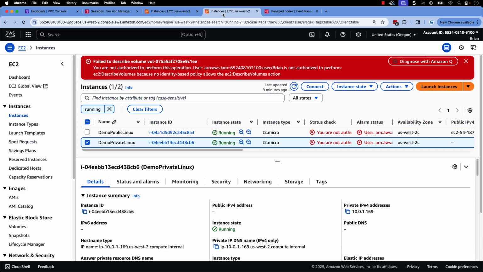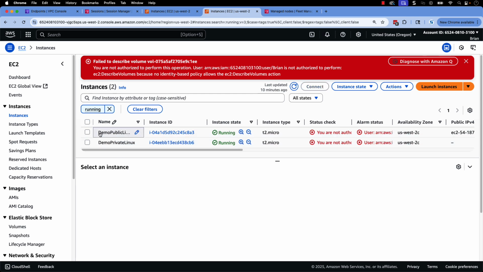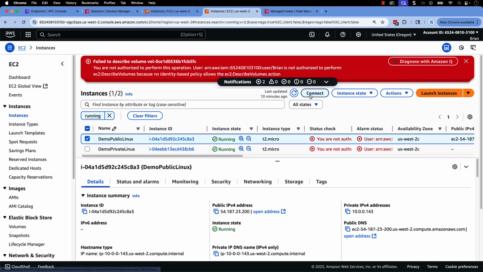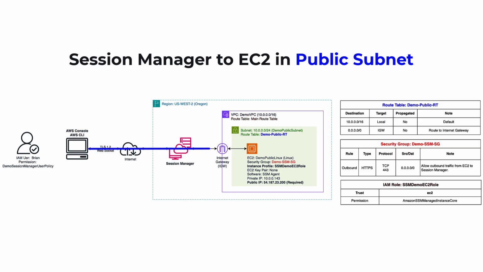So this demonstrates that you can connect to an EC2 instance inside of a private subnet using session manager with VPC Endpoint. Now that we have the private EC2 all working, let's go back to our public subnet EC2, our demo public Linux, and see if we can connect to it again using session manager. So I'll select demo public Linux, and I'll go to the connect button. Notice that now in the session manager option, it says that SSM agent is not online and my connect button is disabled. Recall that in our first use case, this was working fine.